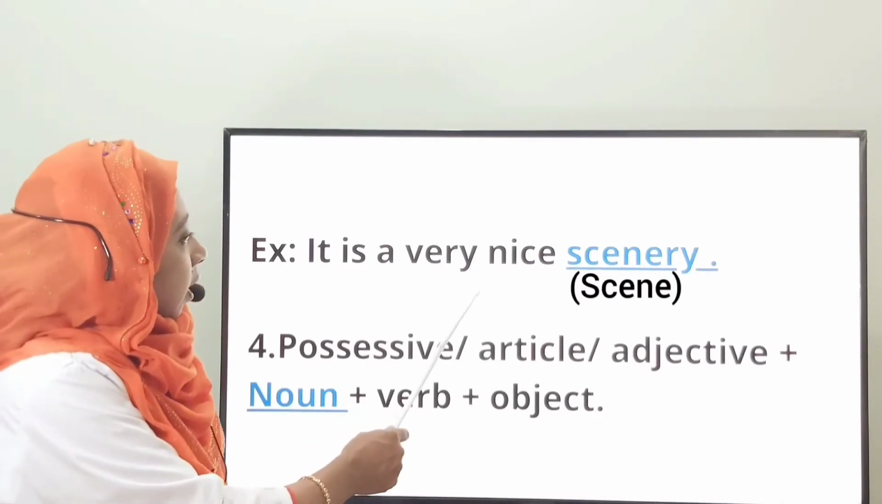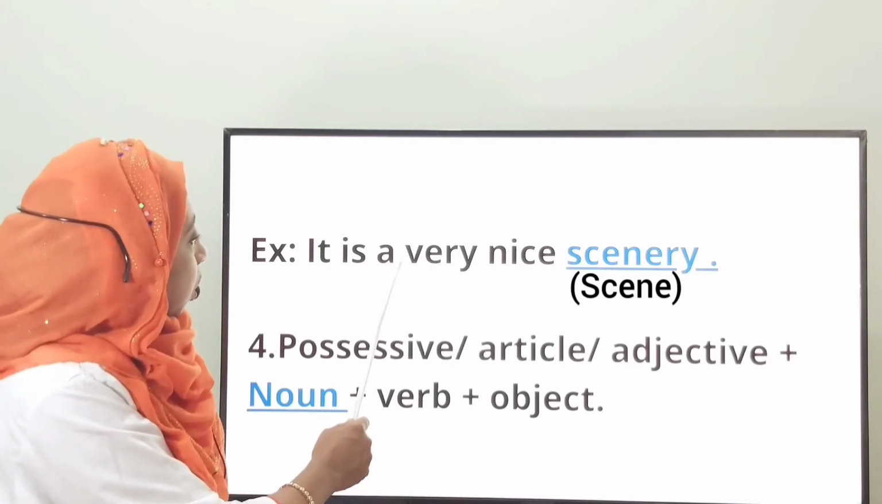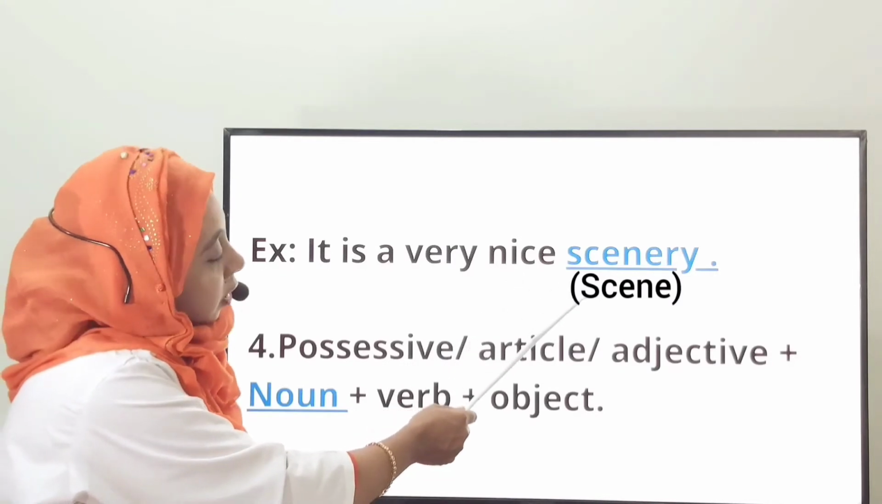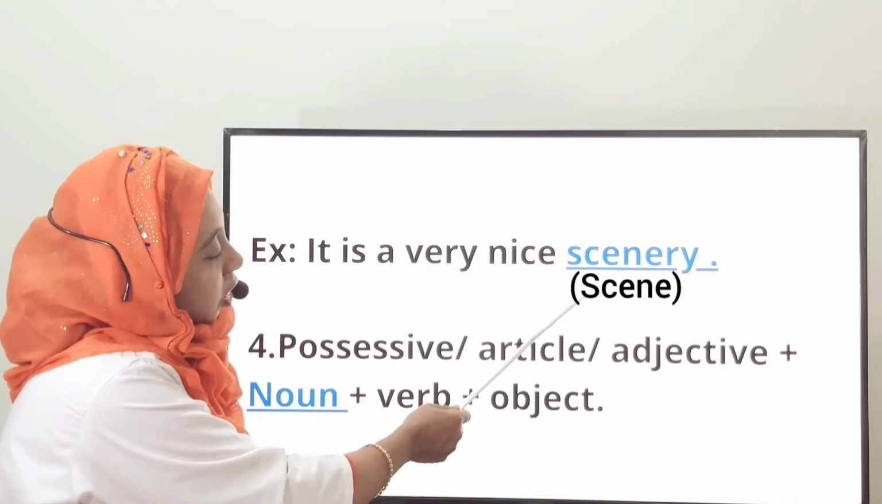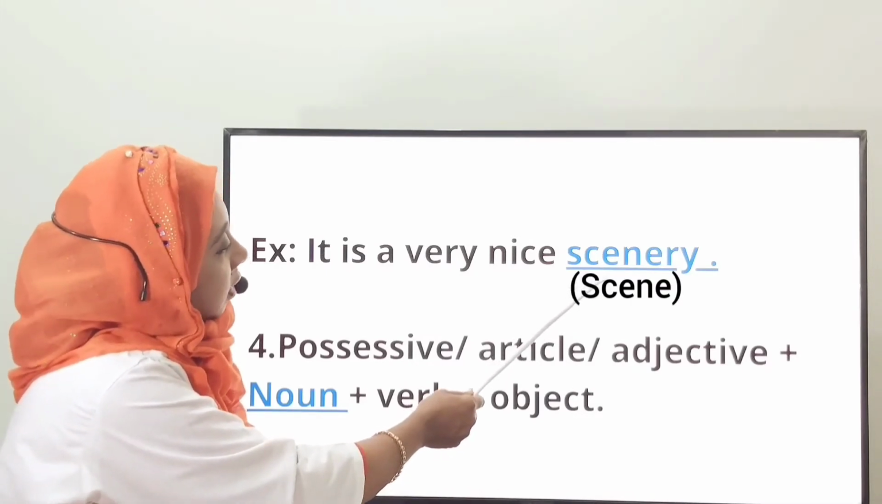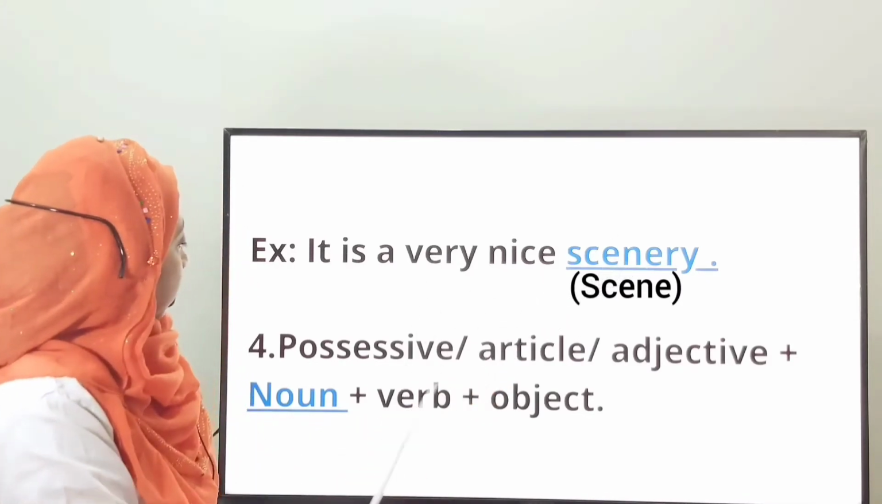It is a very nice scenery. In the example, we observe that here we get article, adverb, adjective and after that gap word. So we want to change the word into noun word. For that we have to use suffixes at the end of the word and create a new word, noun word.